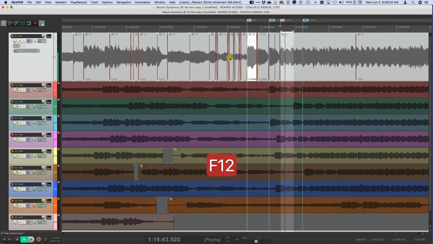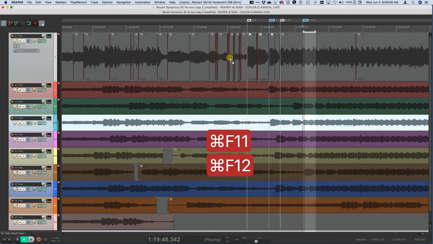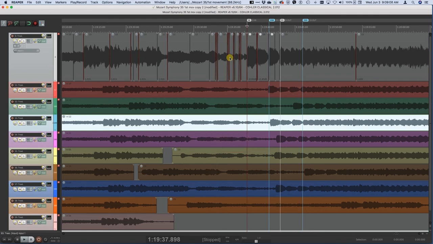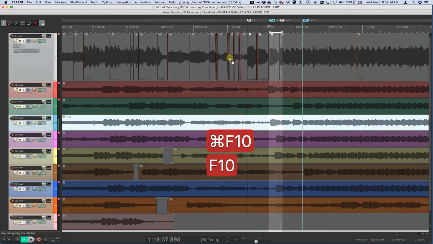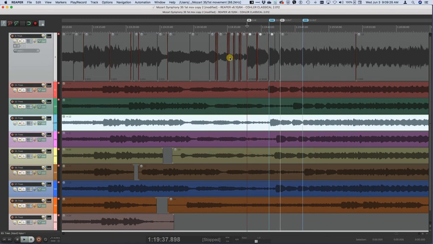From the outpoint, F12. And all of those, the same thing on the source by adding the command key. Command F9 to the endpoint, from the endpoint, to the outpoint, from the outpoint. So I can go back and forth by adding and taking away the command key. So here's F10, Command F10, F10, or F12. Command F12. And it's instantaneous, whether this is a single track file or, like this one, a 45 track file. It's all instantaneous.